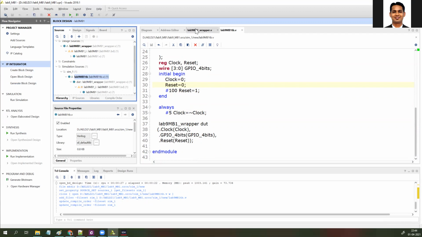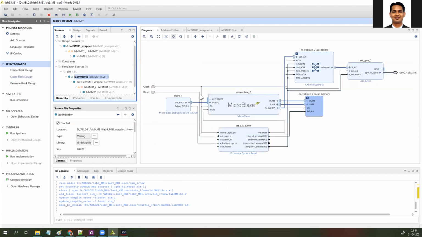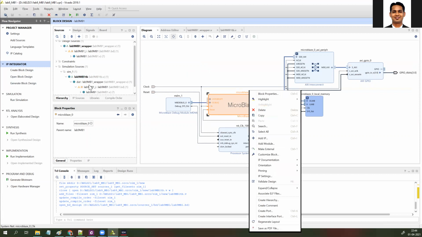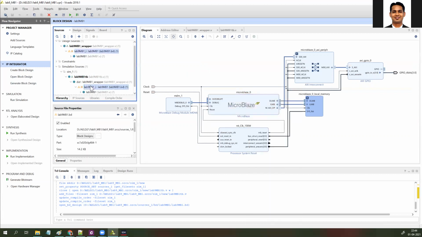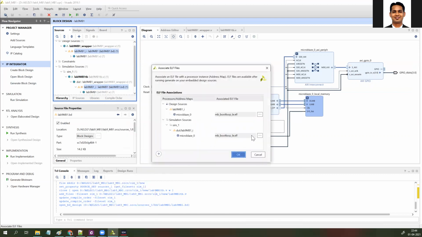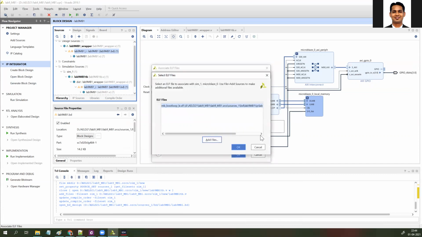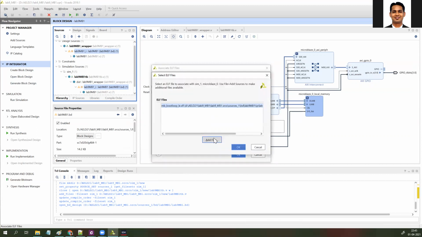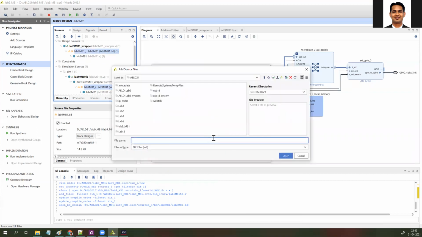Now we have completed the test bench part, and the second part is how to associate your ELF file to this processor. To do this, go to your block diagram, right click. In this one, you can see that there is an option called associate ELF file. In the associate ELF file, you just need to click on the simulation sources, the corresponding ELF file, and select your ELF file. Your ELF file will be there in your project folder.